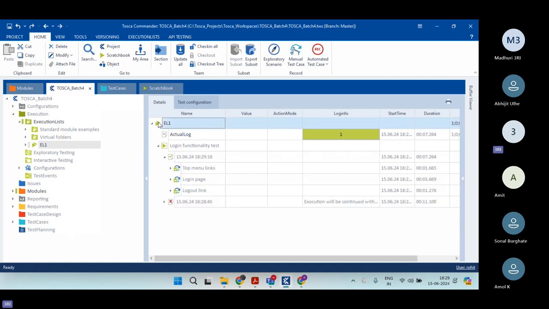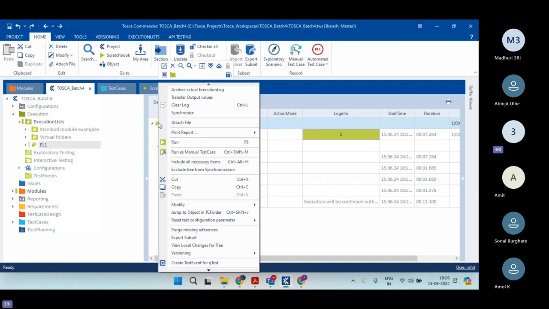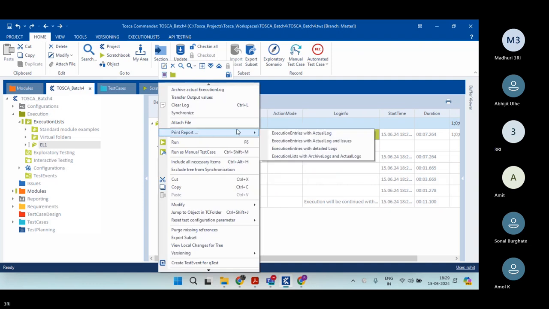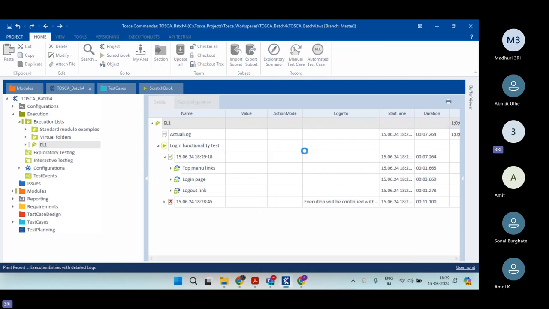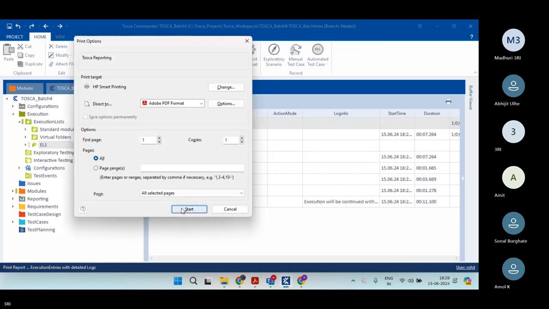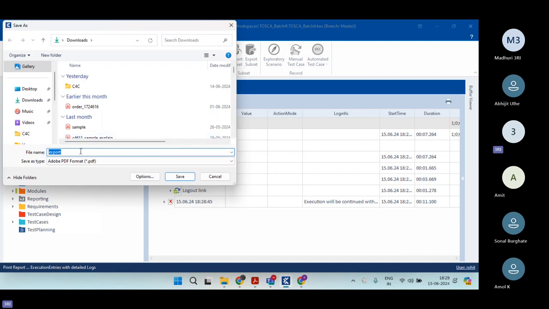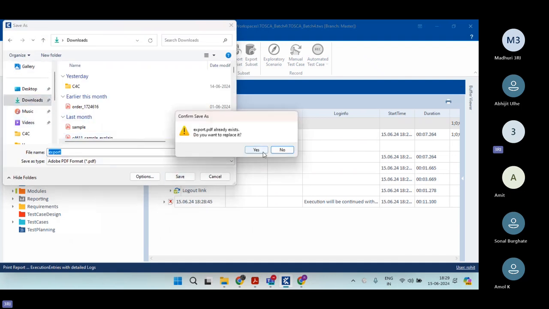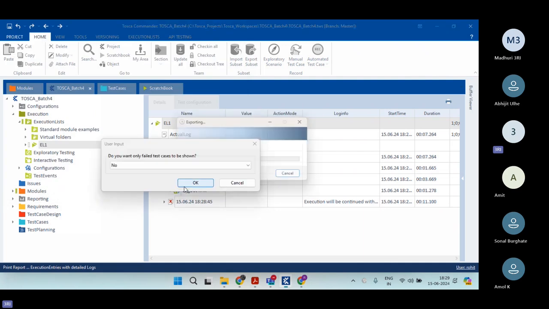And in case I want to get a report for this execution, I can just right click, hover on print report. There is one option called execution entries with detail logs. I can click it. So it will give us a report in the form of PDF. It will ask where it has to save the report. You can click on save, replace.